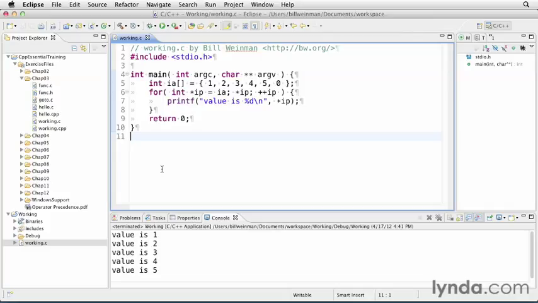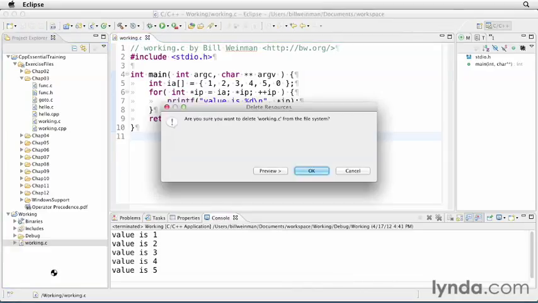So the for loop is a fundamental control in C. It's incredibly powerful and useful. And while it may look cryptic at first, once you get to know it, you'll find a lot of uses for it. Let's go ahead and delete our working file and run clean to get set up for the next lesson.